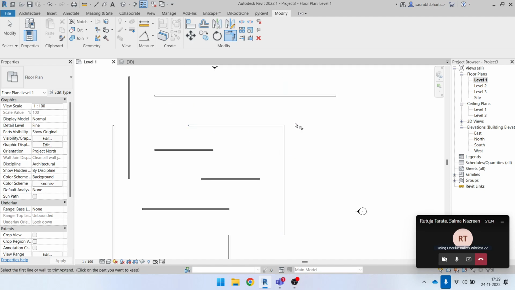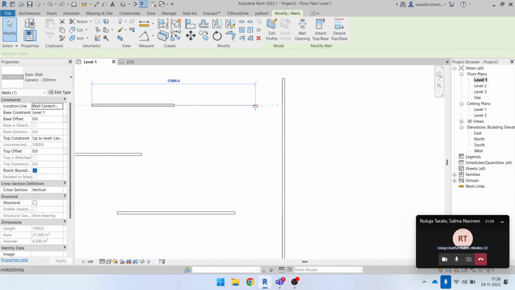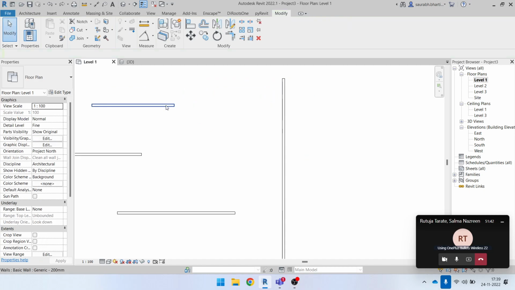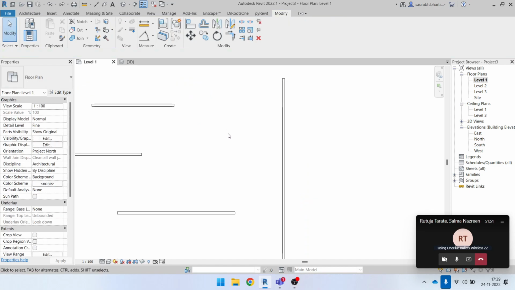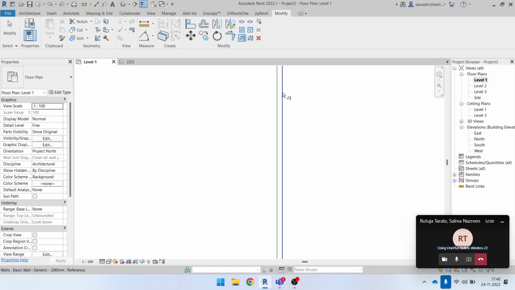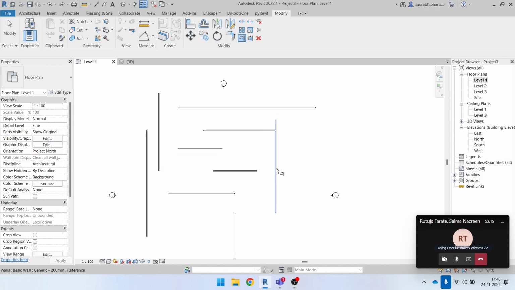If I trim it like this, you can see it has been trimmed and extended, but I want this to get till this place. You can always select your wall and then move it like this, but I don't want to trim it. So for that, I will use this option, trim single element. As you can see, there are two faces, so I want this wall to get attached with the face of this wall. I will select this face and then I will select this wall. Now you can see it has extended.